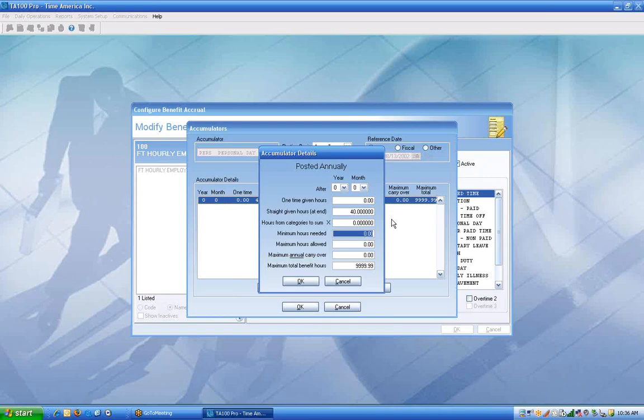Normally if they do hours from categories to sum, they don't base it on an annual time frame. They typically do it on a week. So it may be that this employee needs 40 hours in this week, and if they have the 40 hours in the week, then certainly they will be granted whatever that sum is. But if they don't have the 40 hours in that week, then they don't receive those actual hours.